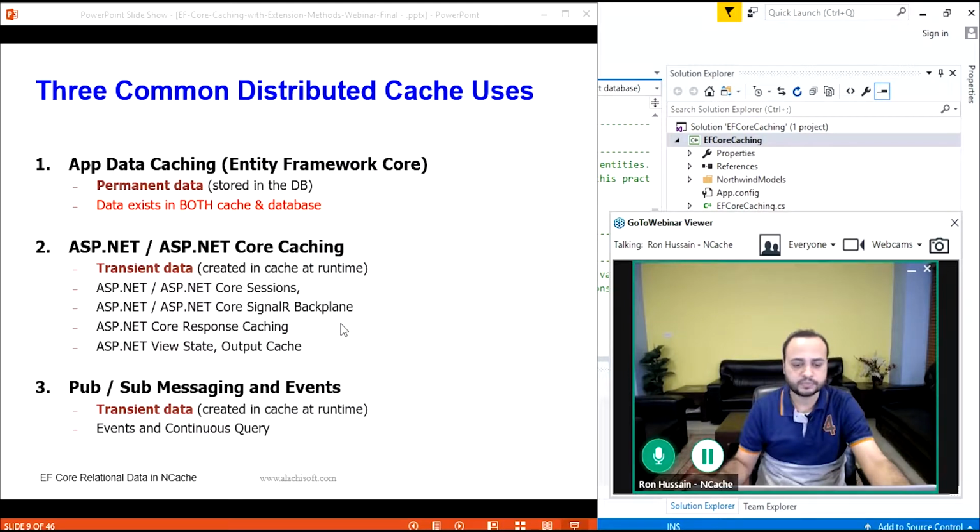Some important use cases, and then we'll dive right into the topic. You can use NCache for data caching. And again, you can use direct API calls, and it could be an Entity Framework app, an EF Core app. That's something that I've lined up for today's webinar, and I'll use that as a demo app. Then for ASP.NET, you can use it for ASP.NET or ASP.NET Core session caching. You can use the ASP.NET and ASP.NET Core SignalR backplane. That's another use case for it.